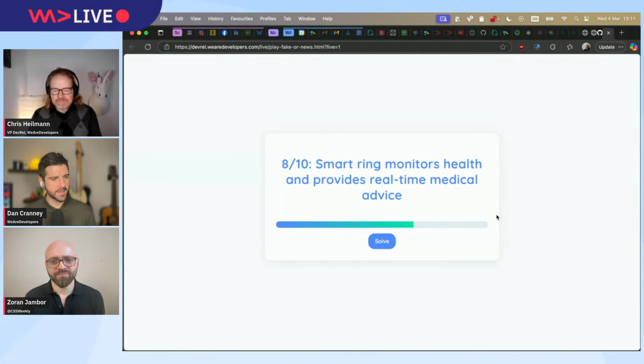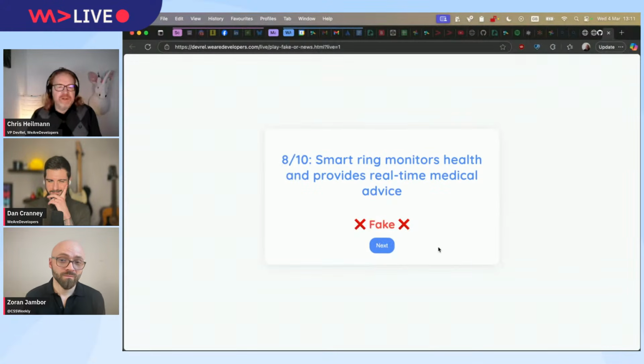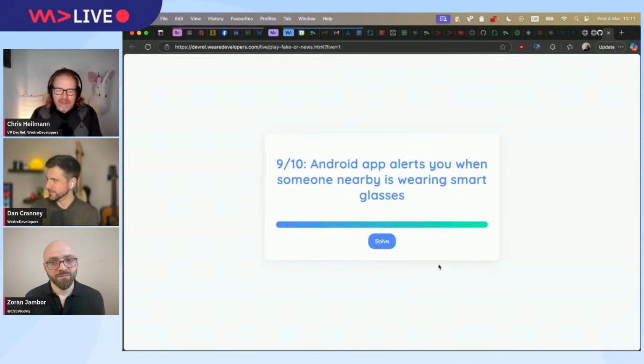Smart ring monitors health and provides real-time medical advice. Yeah, that exists, doesn't it? I don't know. I'd say fake. Wait, advice. How would it actually give you the advice? On your mobile phone, or how would you do it? That's a good point.